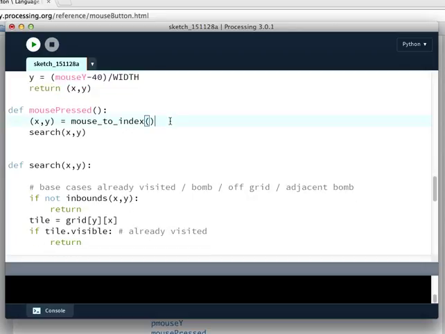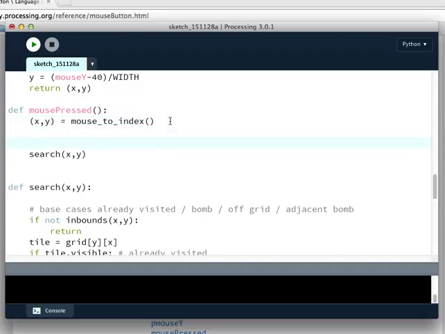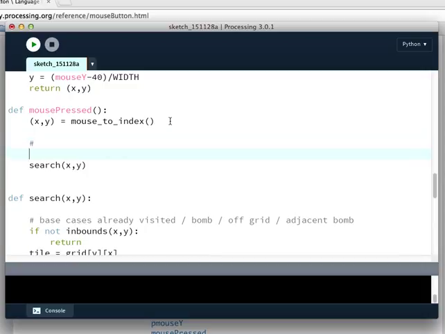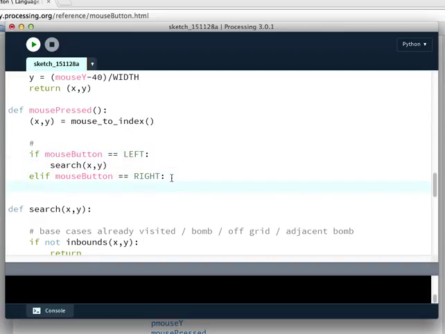So right now we're just immediately converting our click to a position within the grid, and then we're just initiating a search to kick off the recursive search. And if it was a regular click, I guess it's a left click, and if it's a right click, then we'll flag it.